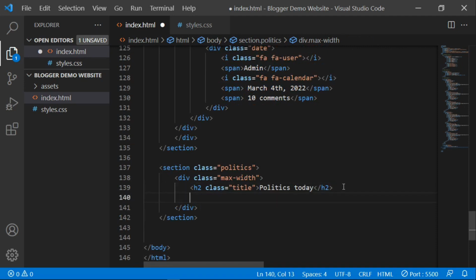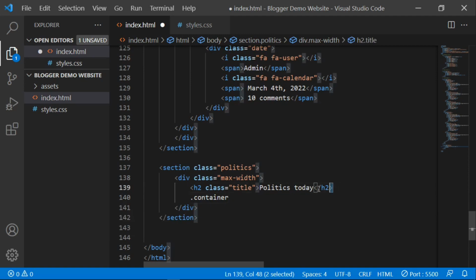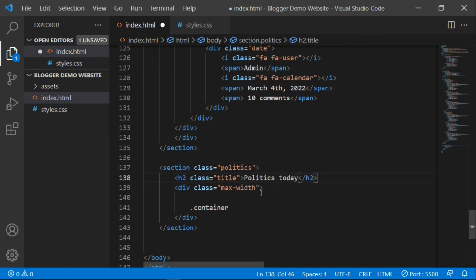And then after it, I'm going to create also another class for container. So let me say dot container. First of all, let me remove this h2. Let me just cut it, and then I paste it just this section here.